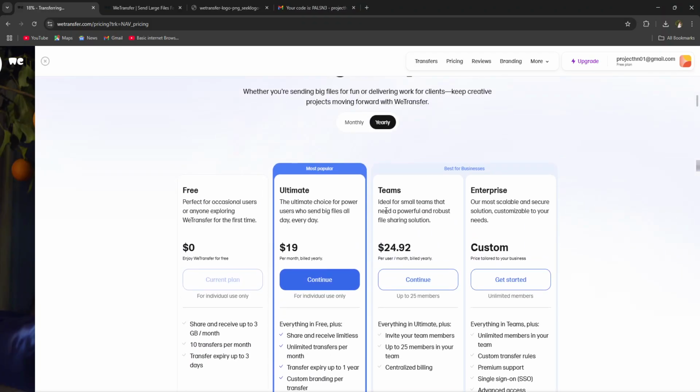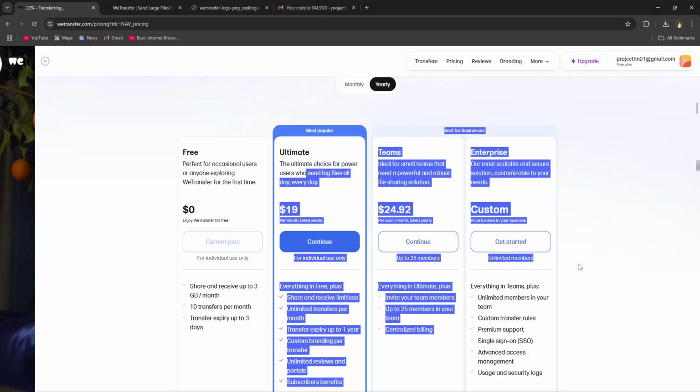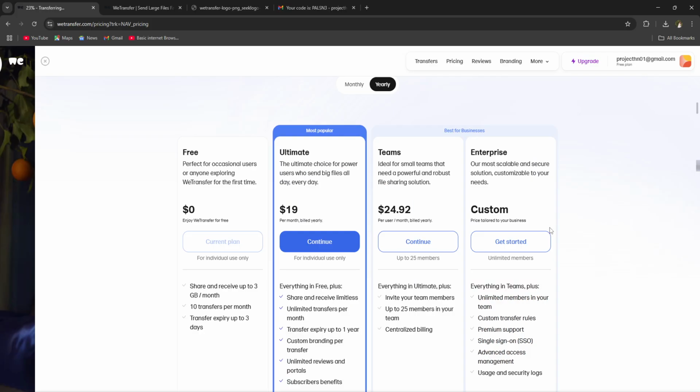Now let's talk about the ultimate offer, the ultimate service they provide. $19 per month. This offer is basically built for a full year, like you have to pay for the full year. Okay, as you can see, I'm viewing the yearly packages. I'm going to also see the monthly packages here. So let's see the ultimate package, what they offer.